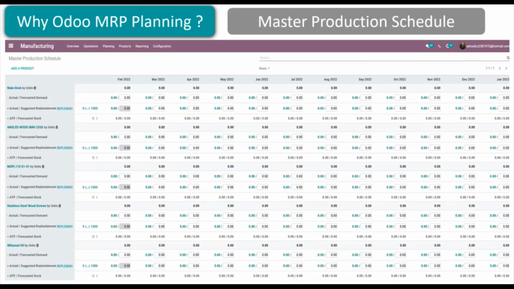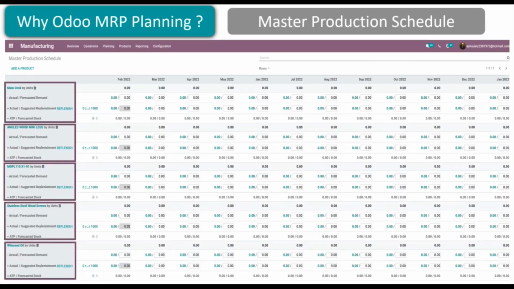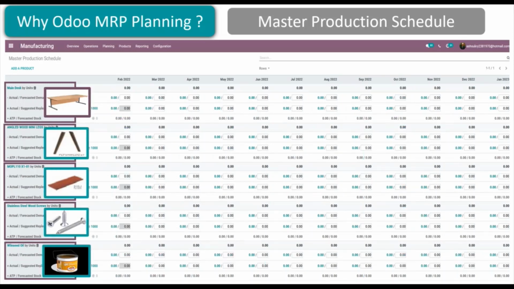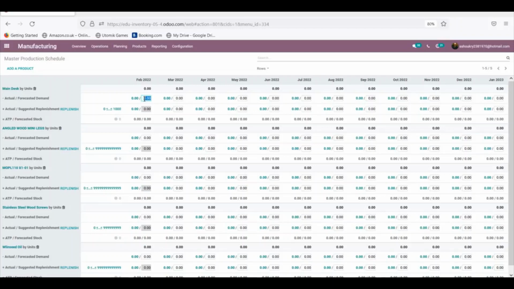In Odoo, we have this amazing function called MPS, or Master Production Planning, to plan for this production within this month. Here we go for this month.